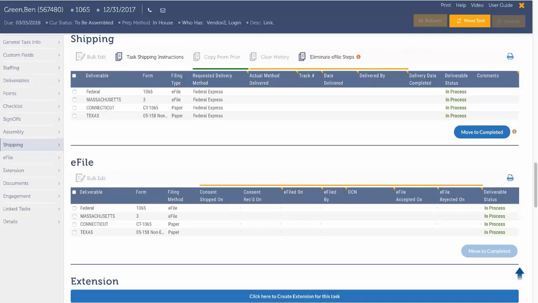There are two functions to the shipping section. The first is indicated with a green bar above the columns in the grid and allows general users to add instructions, shipping method preferences, and comments to be addressed later during the shipping process. The second is indicated with an orange bar above the columns in the grid and is the function of actually shipping the deliverables out. This function requires the user have the Manage Shipping user right.